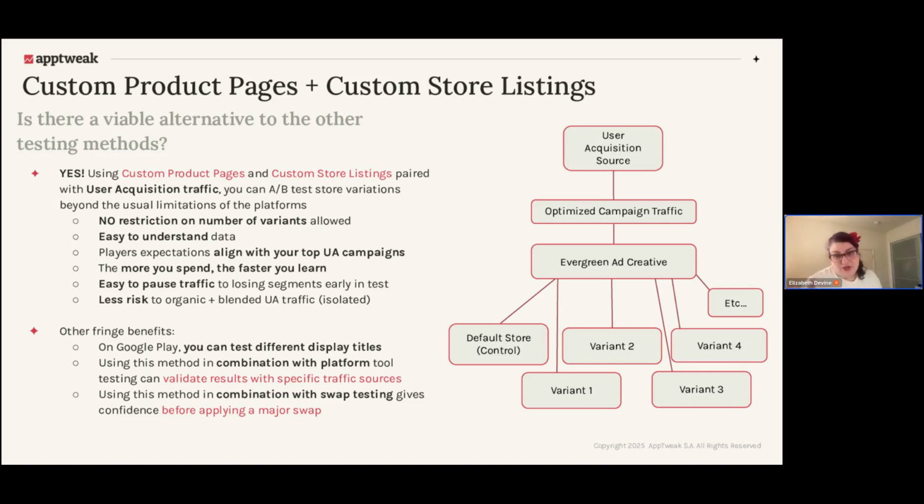Custom product pages and store listings are kind of the new frontier, in my opinion. They're extremely powerful, especially if you are running user acquisition spend. So the way that this works is you can choose as many variants as you want. You can pause them out as soon as they're not performing up to standards. There's easy to understand data coming from your MMP and whatever platform or network you are running the ads on. And the more you spend, the faster you can learn. So it's less risky overall. It is more expensive, but you can learn a lot really fast.